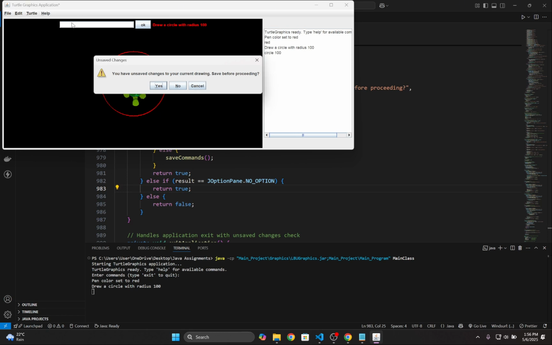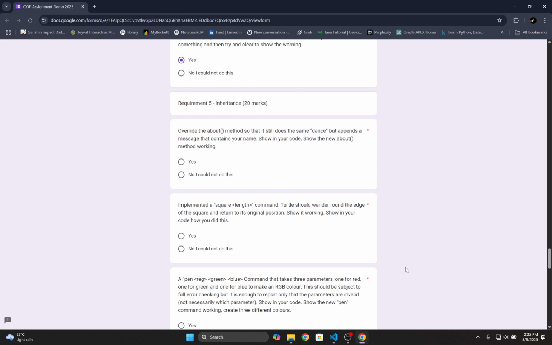So I can click over here, and the file operations are thoroughly implemented with proper error handling and user feedback. So now let's move to requirement 5, inheritance. Override the about method so that it still does the same dance but appends a message that contains your name. So in your code, is the new about method working?